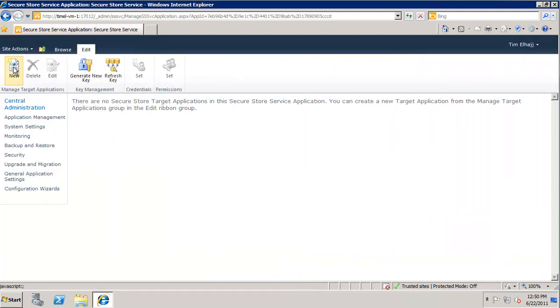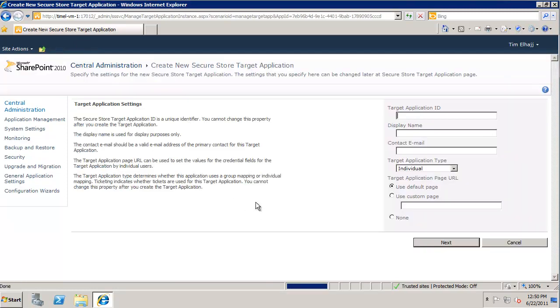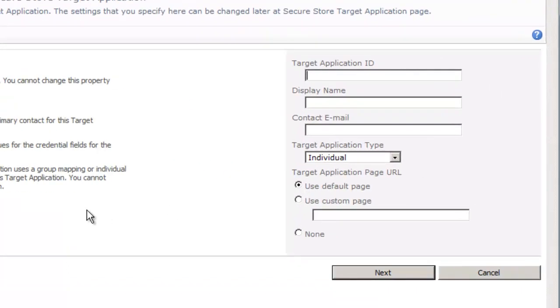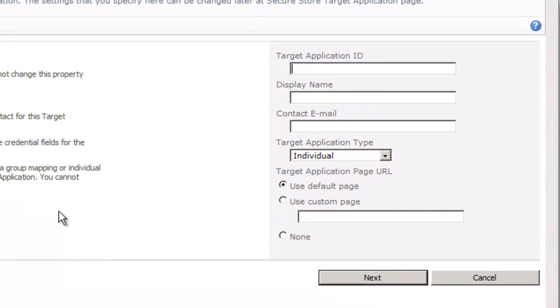That will generate a key, and then you can click New to create a target application. In Target Application ID and Display Name, type TFS. You don't have to use TFS for Target Application ID or Display Name, but whatever you use here, take note of it because you will need it later on to configure Team Foundation Server.